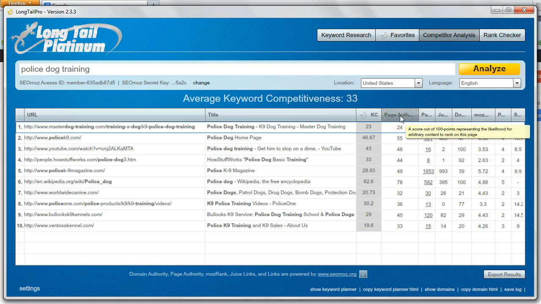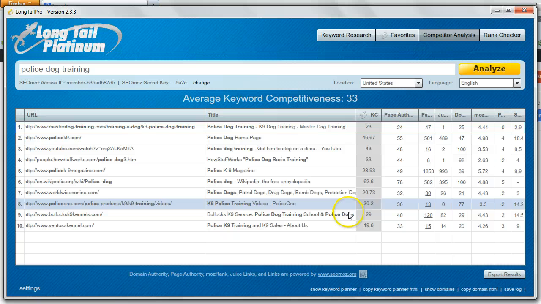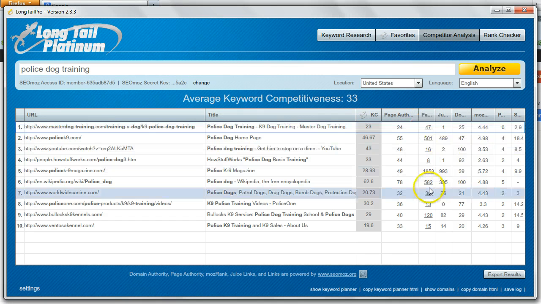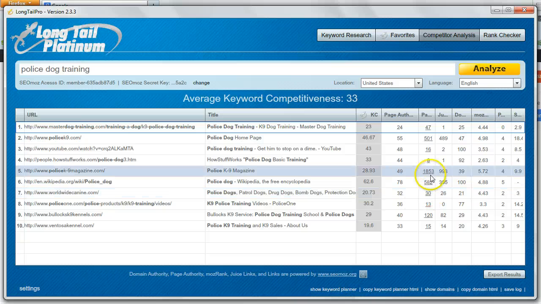So it goes after page authority. This is based on Moz's Open Site Explorer. They give you this data. This just carries it right in. You can see right here, SEO Moz. It shows you the number of juicy links it has. I'm not sure how it determines this, but it's a number of juicy links. I'm sorry, this is page authority.